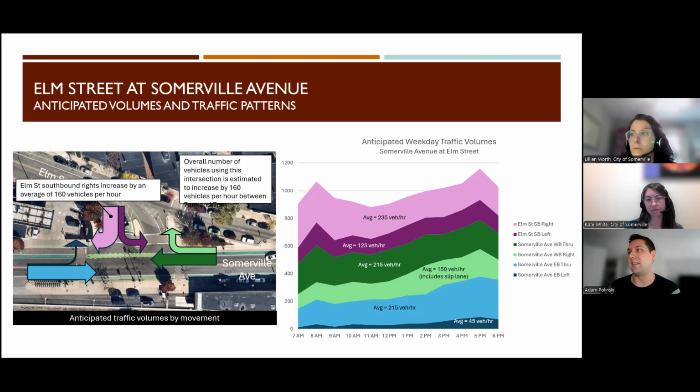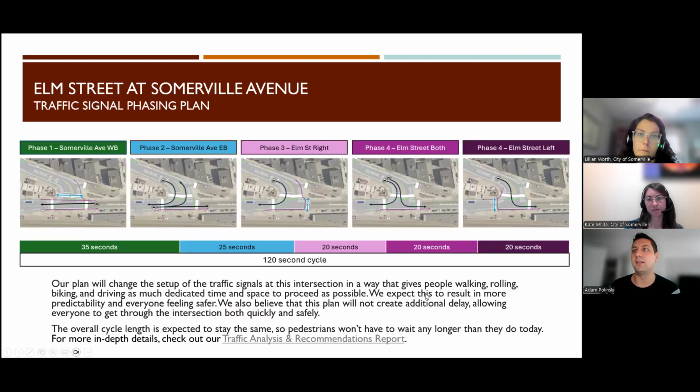And you can see that the biggest crunch times, no surprise, are going to be during those morning and evening rush hours, between 8 and 9 a.m. and 5 and 6 p.m. And the natural next question is, what are we going to do about that?